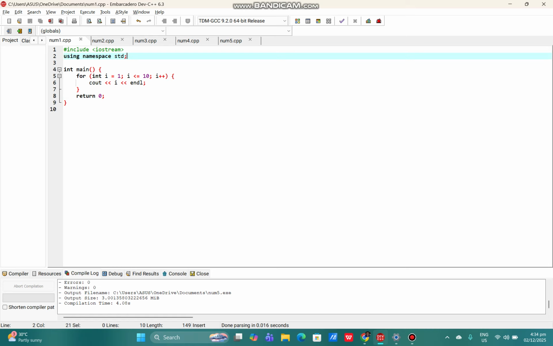So next here is our main function. In main here, then the for loop, int i equals 1, and then i is less than or equal to 10, and then i plus plus. And then next here is to print the current value of i, and then move to the new line. And then the return 0 is to end the program, and zero returns 0.